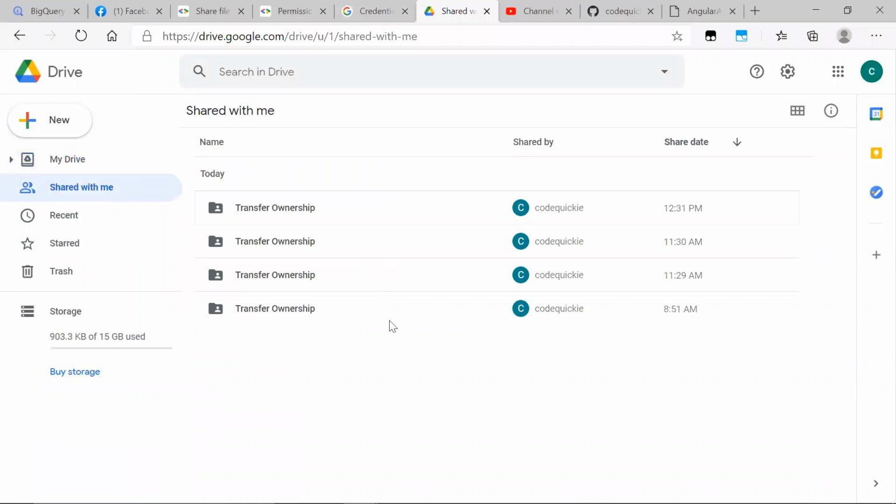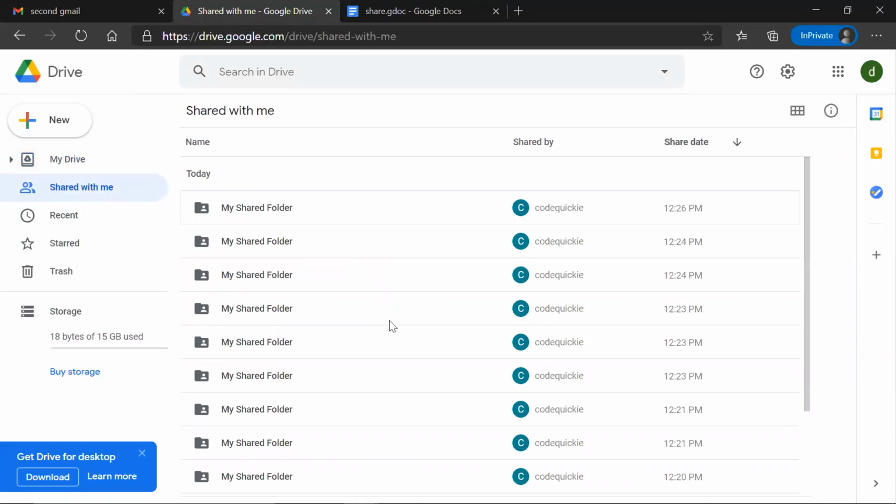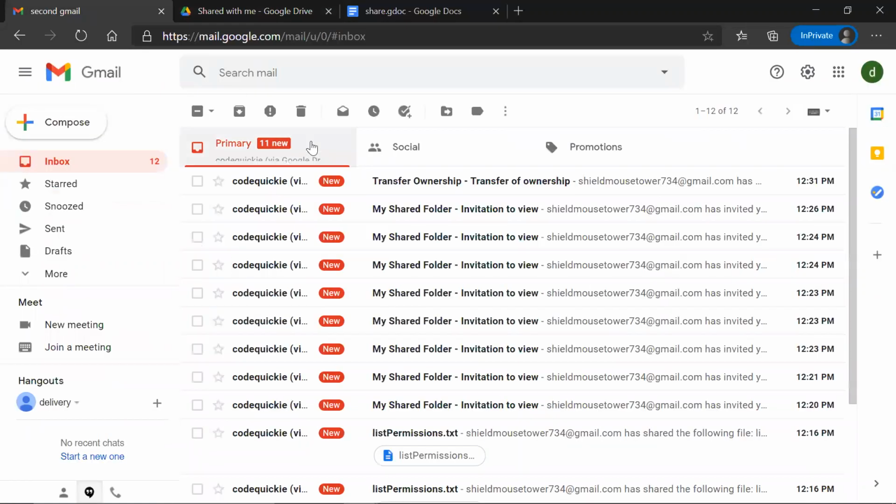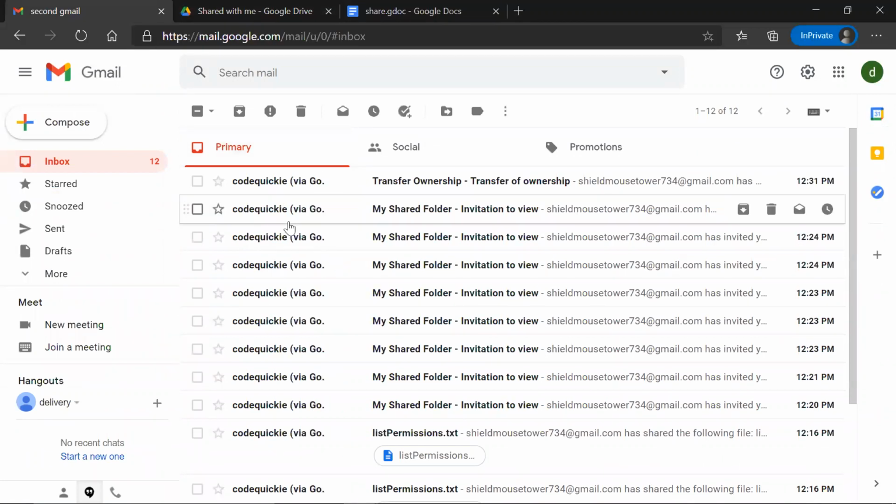So one last thing. That is my lab on sharing files and folders in Google Drive. One last thing I want to go over is that when you're doing a lot of sharing, Code Quickie, as enthusiastic as it is, you don't want him popping up in your Gmail all the time, because every time sharing takes place, you're going to get an email about it. I'm looking for a way to silence this.